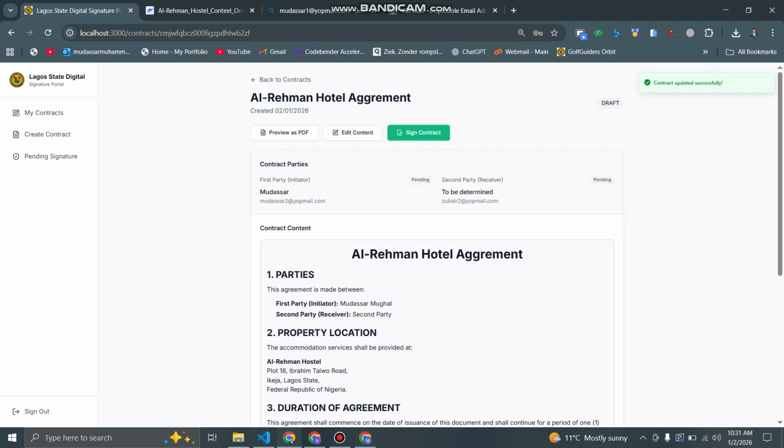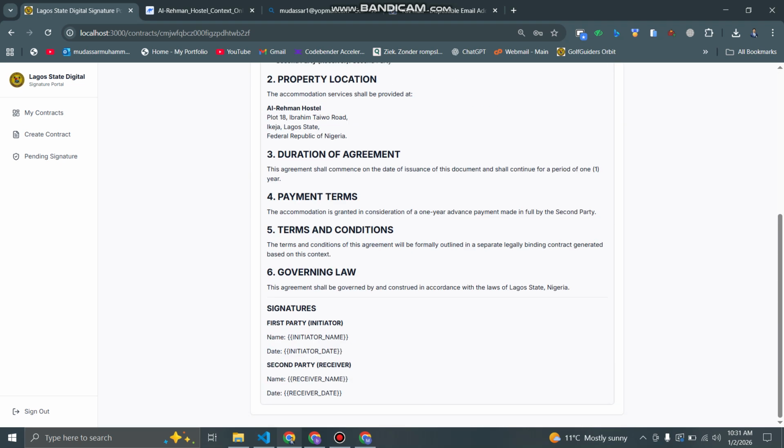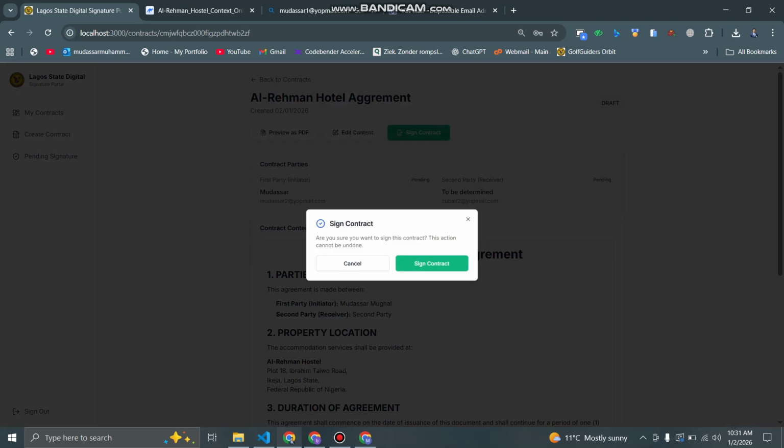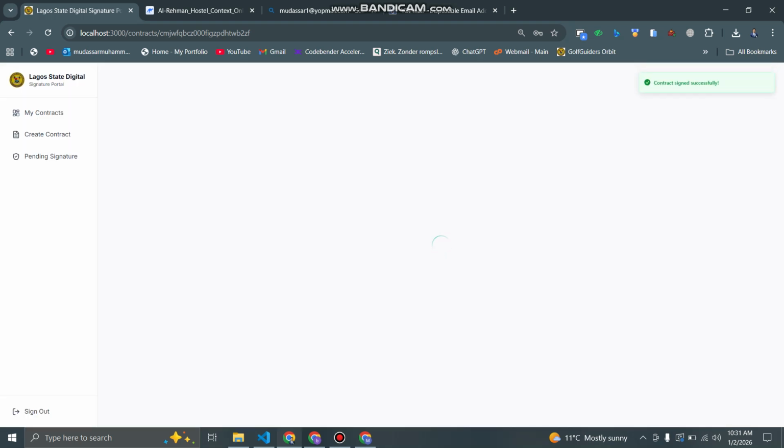And the main feature, now we will sign the contract. So basically here you can see it's showing initiator name, initiator date. So basically this will be changed to the name of the person when you will sign. I'll click on the sign button. So the contract has been signed.